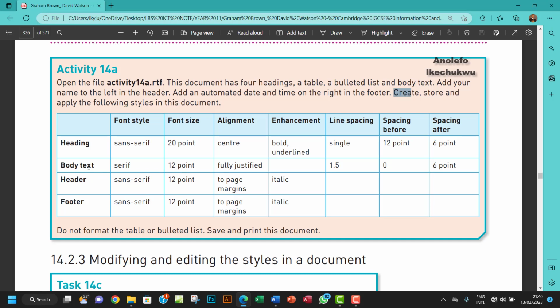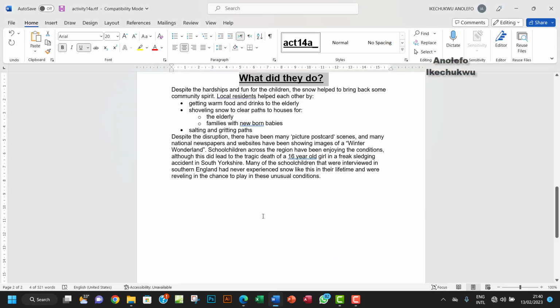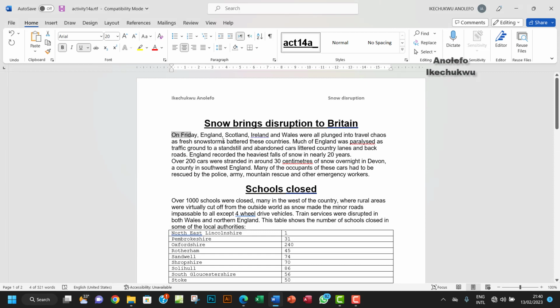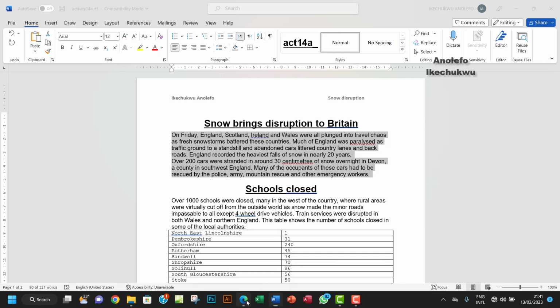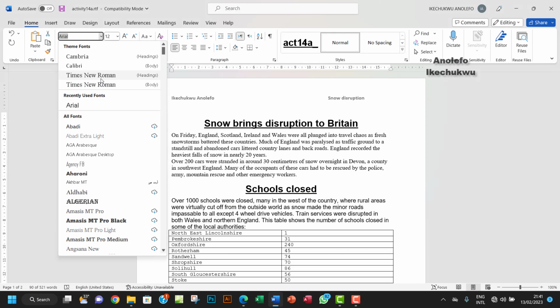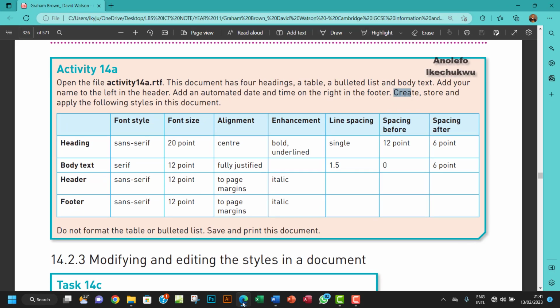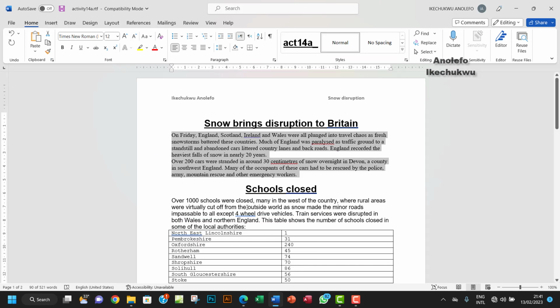So the next is the body text, right? So let me select any paragraph right there. Let me actually select the first one. Okay, and then it has to be serif font, if I'm not mistaken. Serif font. So we're going to take Times New Roman. All right. What's next? 12 points. Okay, it's already in 12 points.